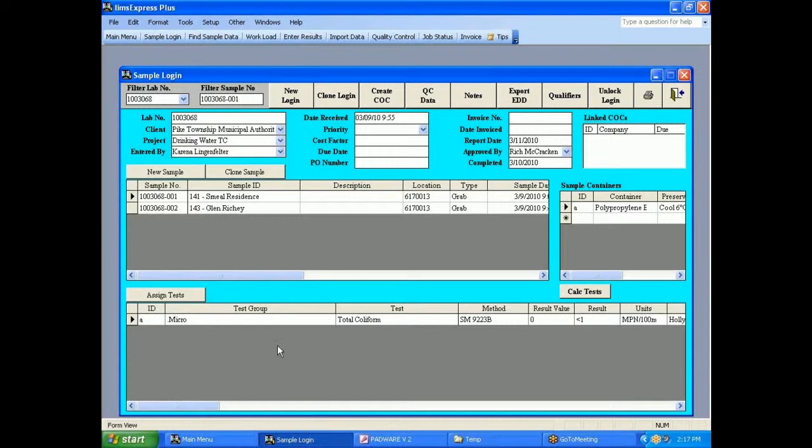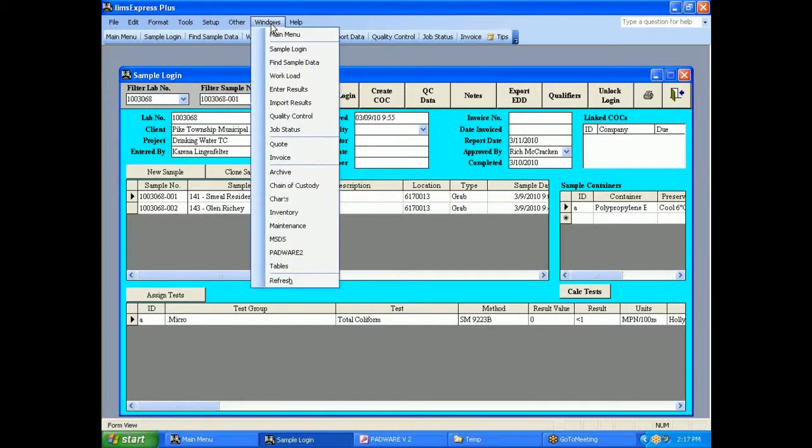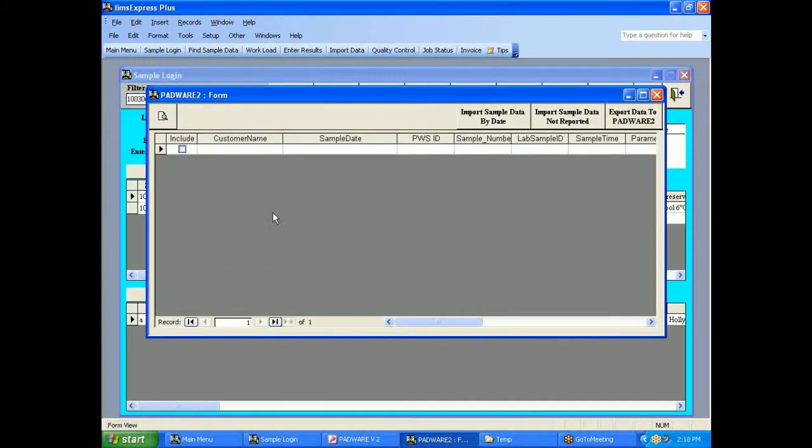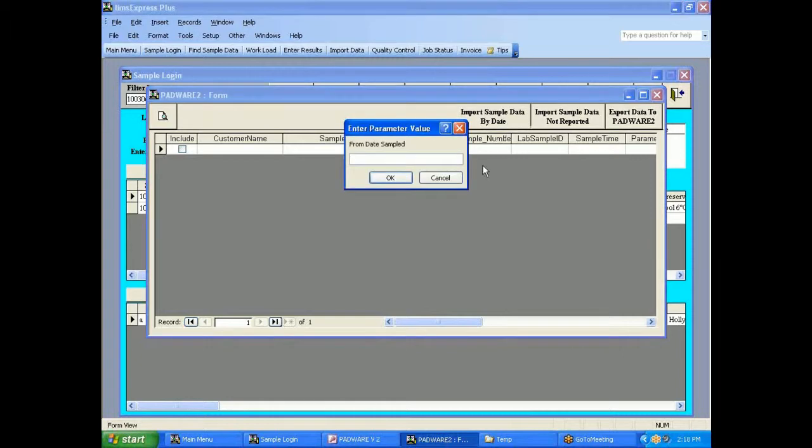Okay, so once it's entered, it has the matrix there. Then we do a query that pulls that out. We do it monthly. We go to Windows. In our LIMS system, Padware 2, it depends how your LIMS programmer will set this up. We do an import sample data by date. We're going to do March. So I want 03/01. And then we want the end of the month, which is 03/31.